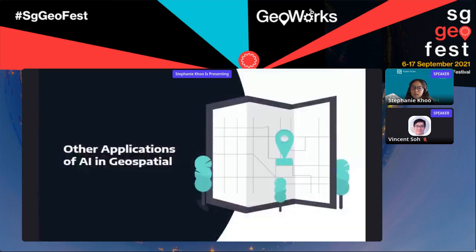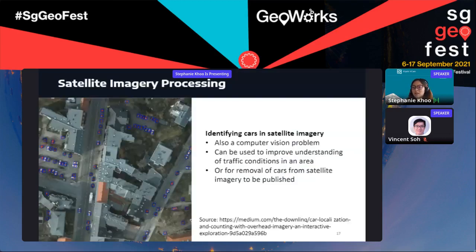Besides this project, I would also like to take some time to share a bit more about the other applications of AI and geospatial. So to give some examples, right?